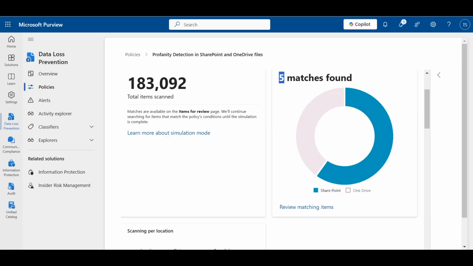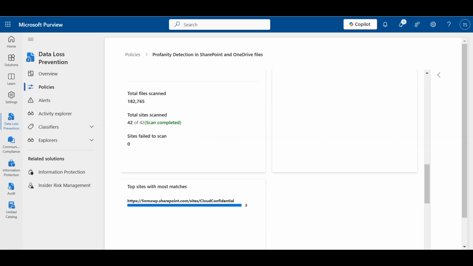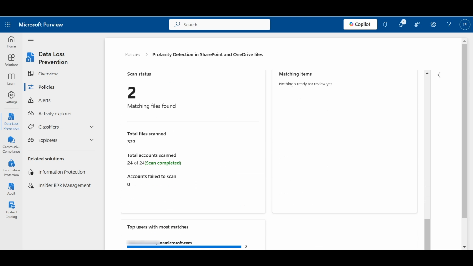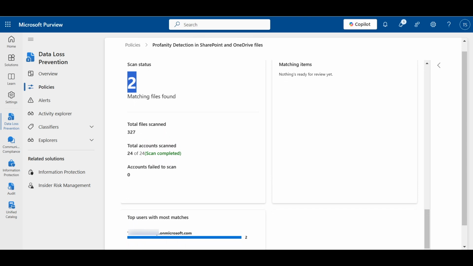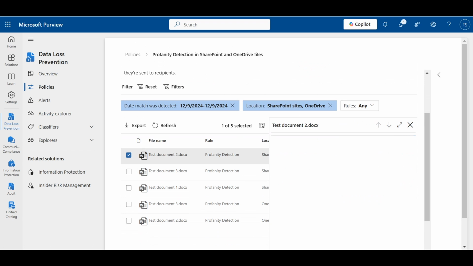You can see 3 file matches in SharePoint. It displays the URL of the site with most matches. In my case, it's the only site. Next, I will view the results for OneDrive and scroll down to see the top users with most matches. In this case, I'm the only user who downloaded the offending content to my OneDrive, and you can see my location here. Finally, you can click on the Items for Review tab to view the list of the files.